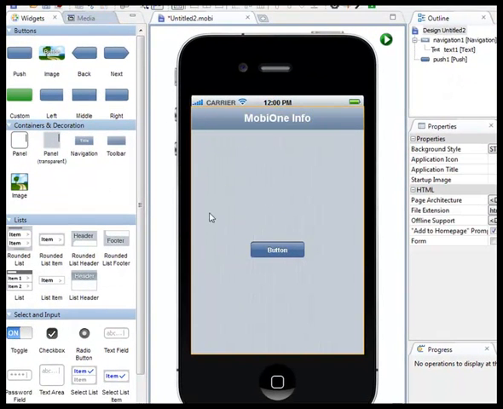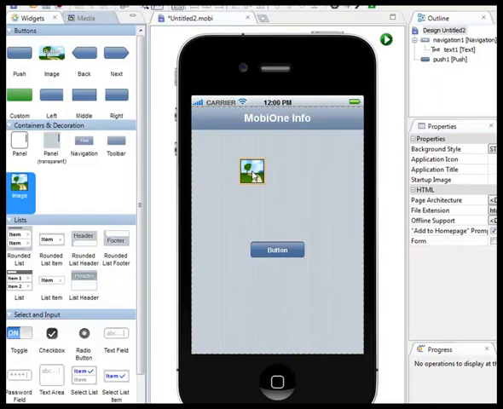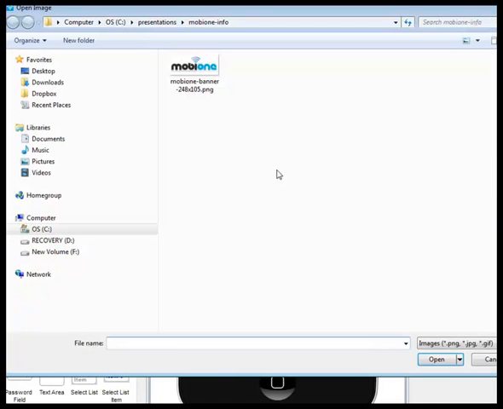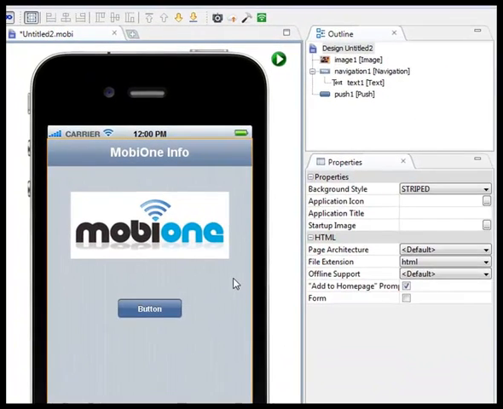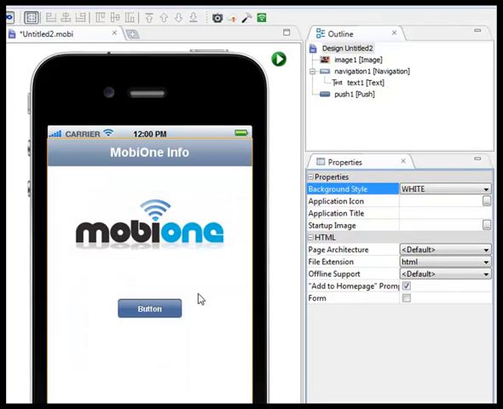I already have a button here, and just to give it a little more color, I'm going to lay out an image. So I'm going to select this image from the file system. I'll align it. We have some little alignment tools. And then also, this stripe background doesn't look that great. So I'm going to click the form. I'm going to change from a striped background to a white background.